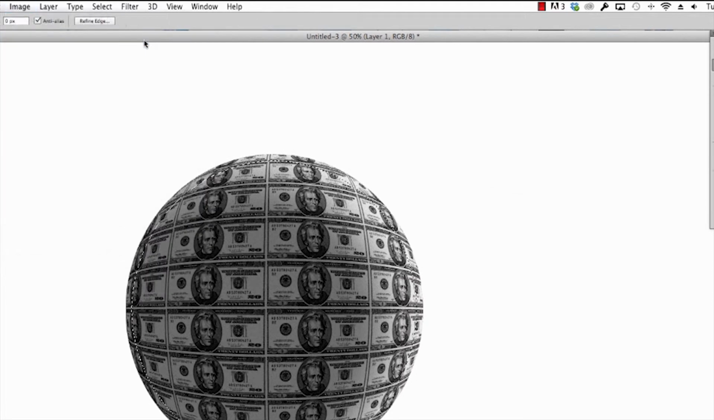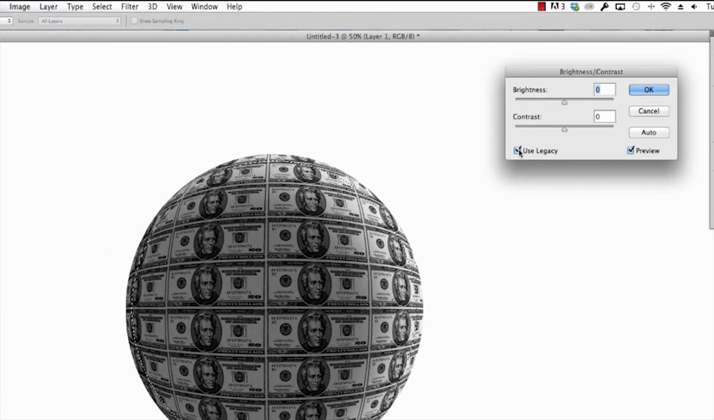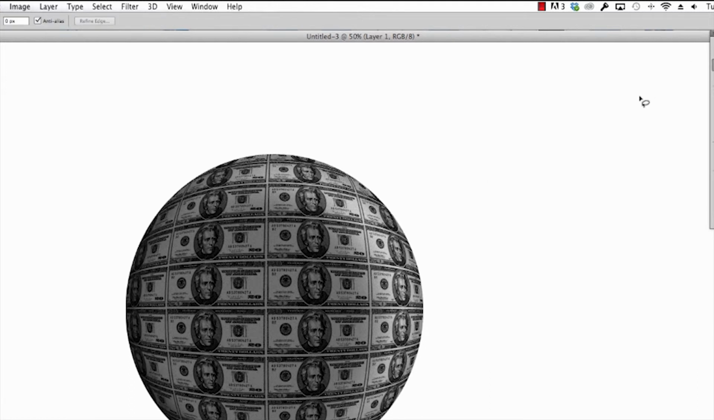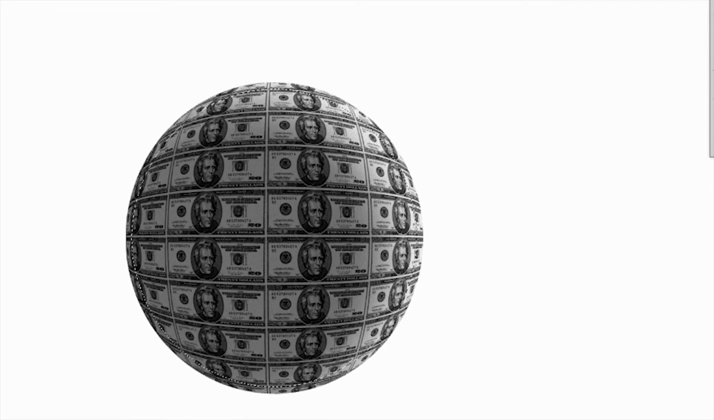So go to Image, Adjust, Brightness, Contrast, use Legacy again, click darkness, a little contrast, Command D, and you can see that shape, here's what it looked like before. You can see how much better of a shape that is, just by doing that little darkness.